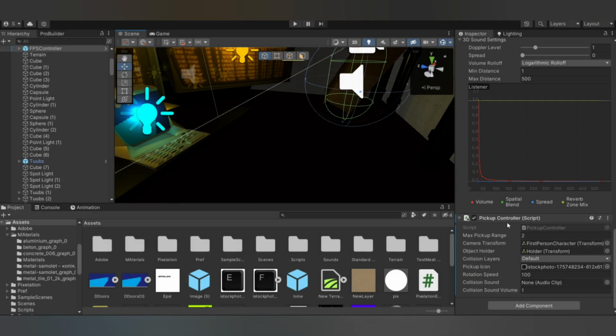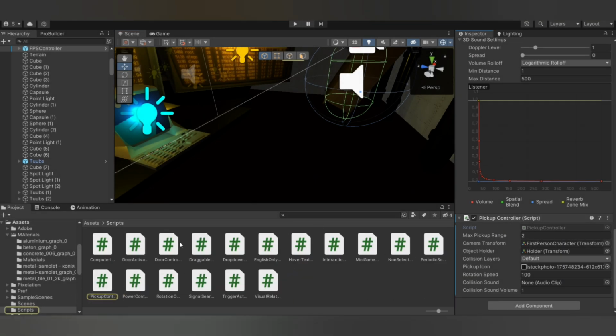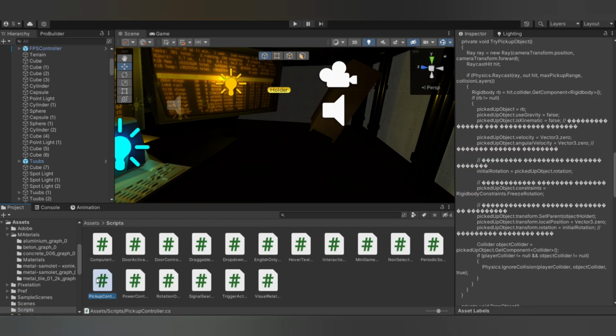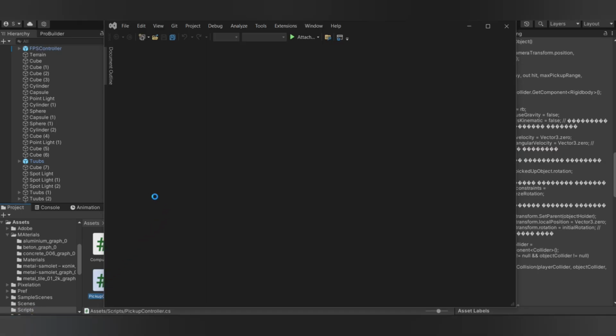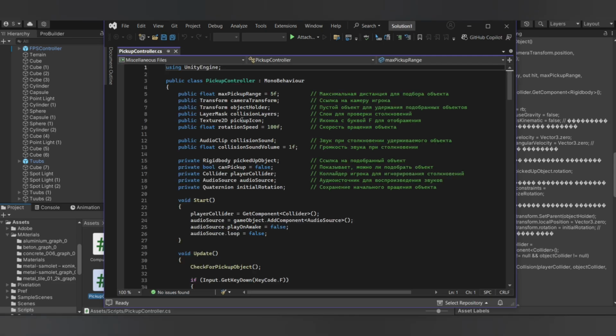Pickup controller. Let's open it and see how it works. So we have the Unity Engine, public class PickupController. Public float maxPickupRange is the range at which our player can pick up the object. I set it to 5, you can set it more or less. This property is needed for our player not to pick up an object from a kilometer away, for example.